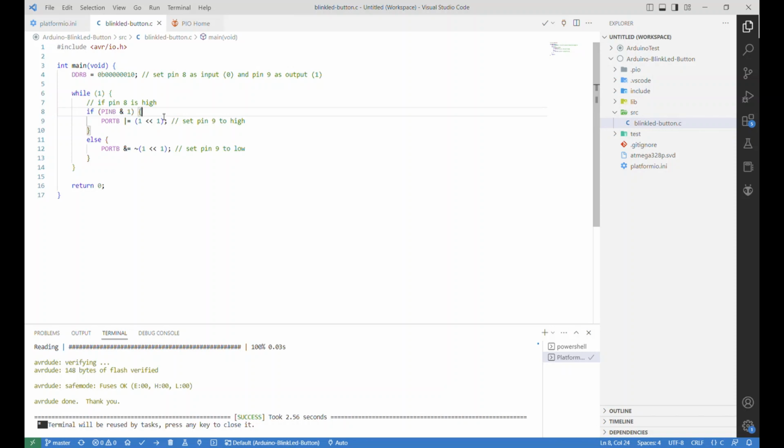we're seeing if the switch is pressed. In that case, we want to set pin 9 to high, which is going to power the LED on. Otherwise, if we're not pressing the switch, we want to set pin 9 to low, which means that our LED will not be powered on. Let's look at the results.